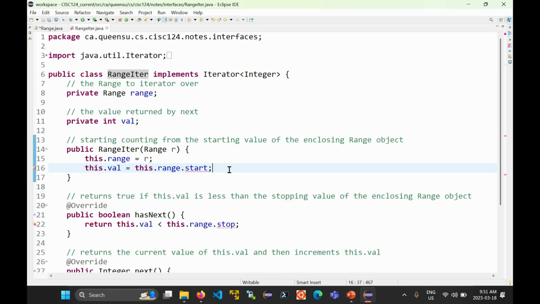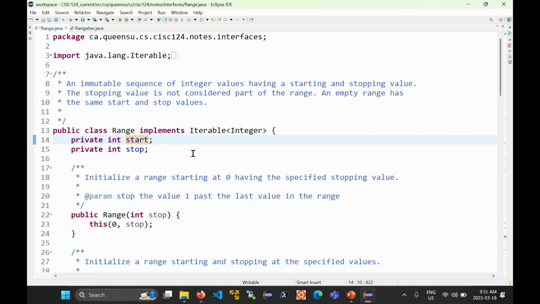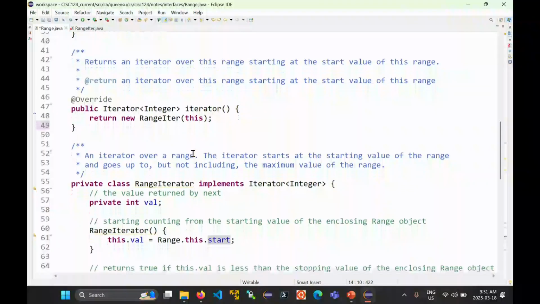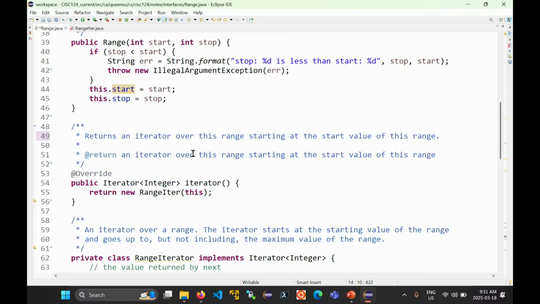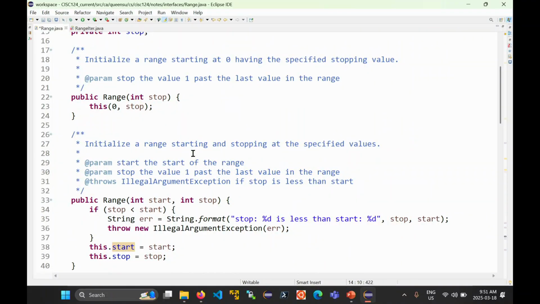So you ask yourself, how do I solve this problem? One of the answers is, does range have a method that returns the start value? A non-private method that returns the start value. So you go and look in the range class for such a method, and you don't find one. There is no method in the range class that provides the start value.